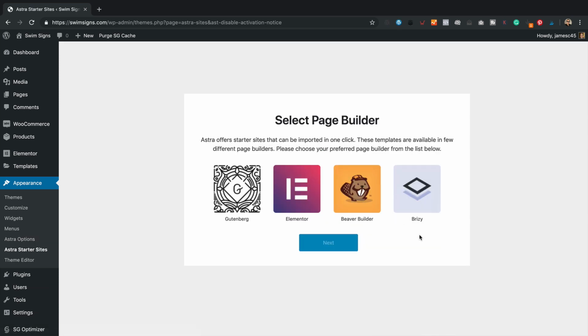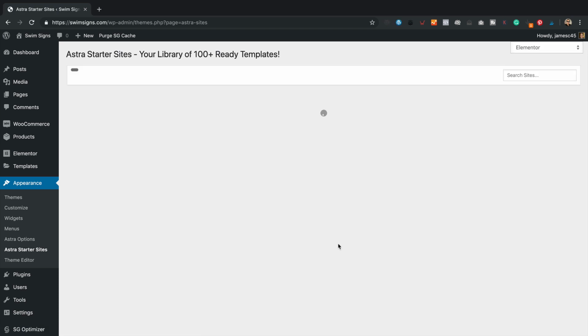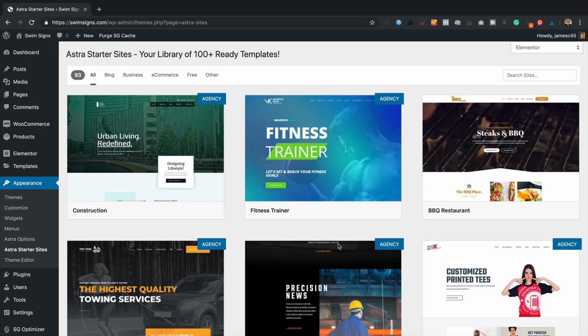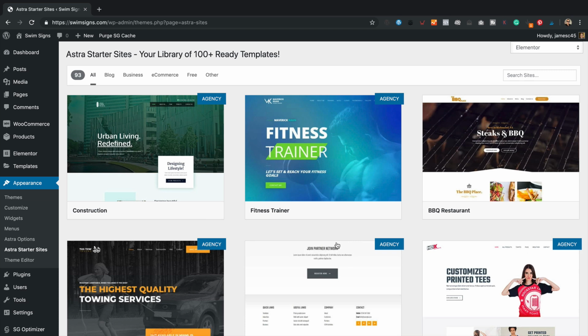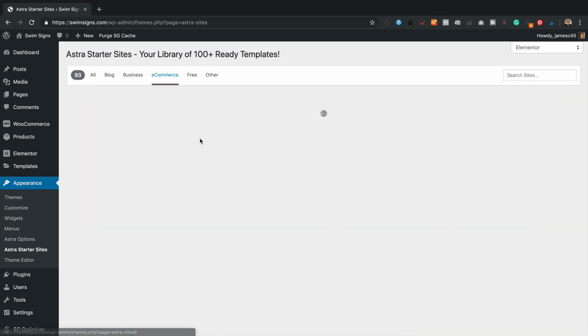It's now asking us to choose our page builder. It's Elementor because we just installed it. I'm going to click next. And these are all of the templates that are available to us. It's just loading them up. So as you can see, there is loads to choose from. I'm going to filter it down just to the e-commerce ones.